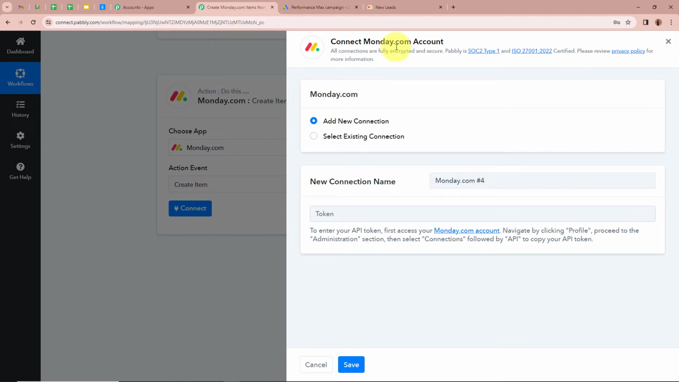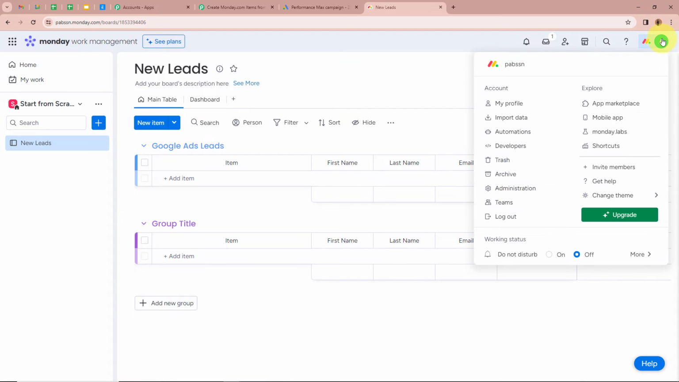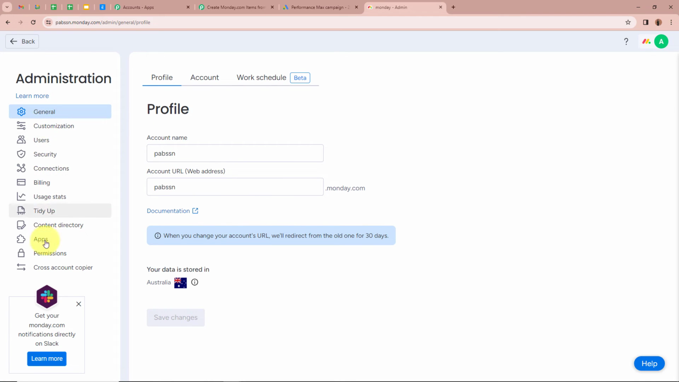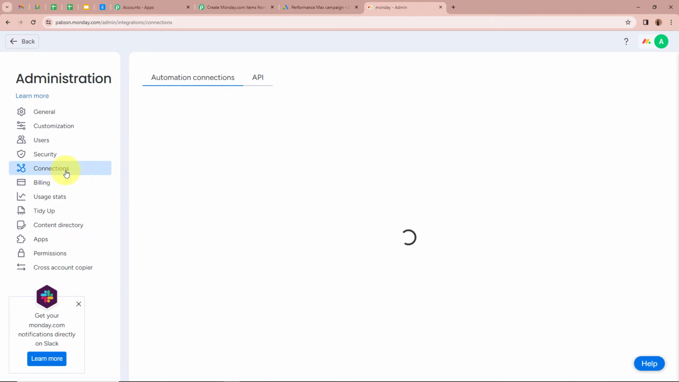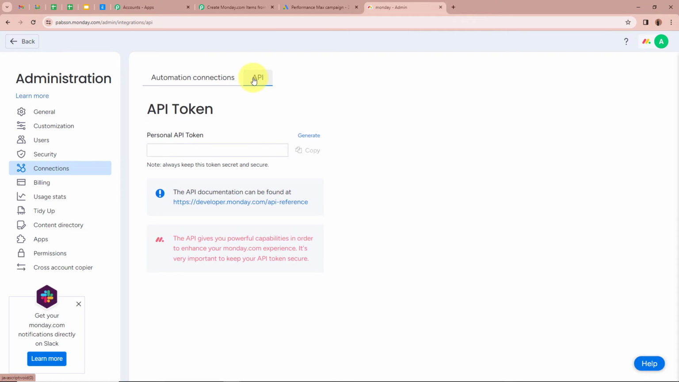For that, we have to open our monday.com account. As you can see, this is my monday.com account. And as we want the API key, for that we have to click on this profile button right over here. Then from these options, we have to select administration. Then on the left side of my screen, you can see there are multiple options from which we are going to click on connections. Over here it says automation connections and API. We are going to select API.